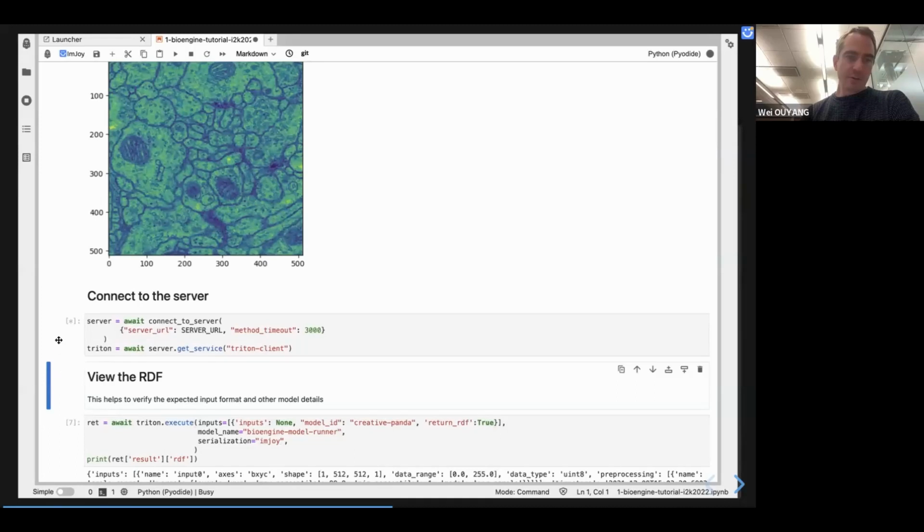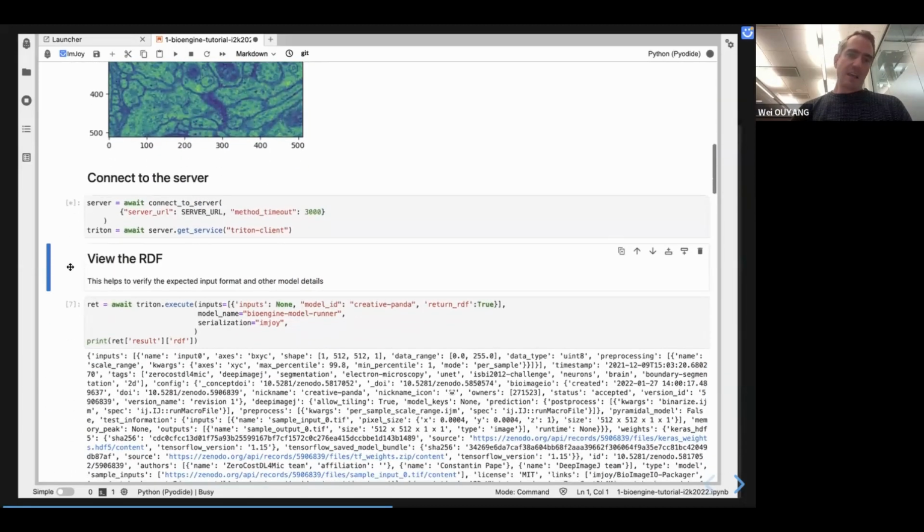And the very first thing that we want to do once that does work is take a look at this RDF that Wei mentioned. So the RDF is our description of what a model does. So probably the easiest and most straightforward way of figuring out what a model does is to actually go onto the bioimage.io site, the BioModelZoo site.